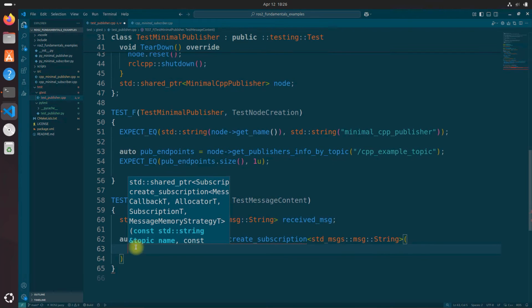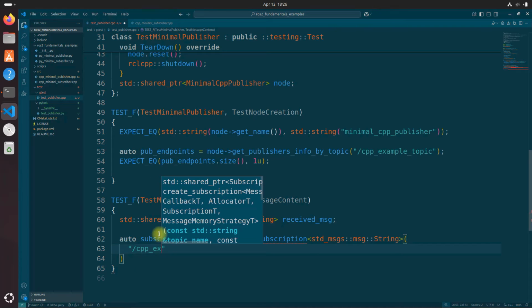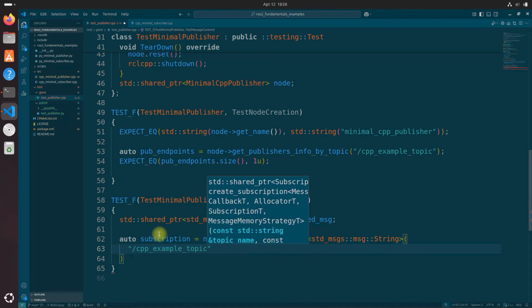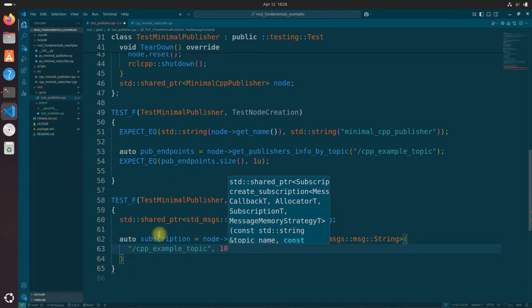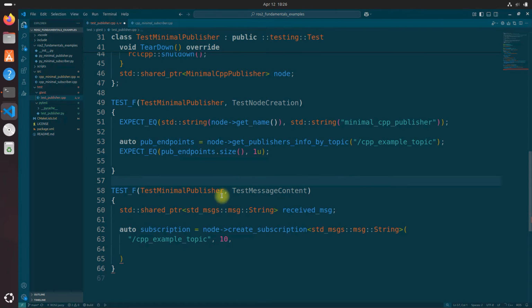Okay, and let's do forward slash, and then cpp_example_topic, and we need to do comma, and then the queue size, comma. All right, and now let's get rid of that so you can see it. Take a look at that, creating our subscription. All right, and capture the received message.